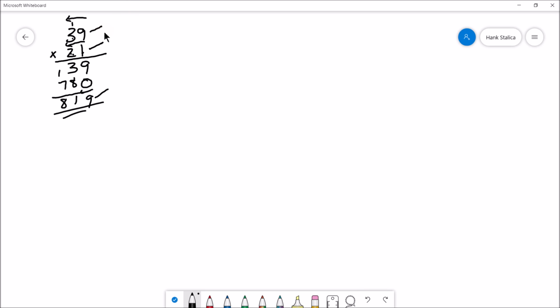Let's convert these to binary really quick. 39 is going to need a 32, not another 16, not an 8, but a 4, a 2, and a 1. 32 plus 7 is 39. Now for 21, we need a 16, and then 5, so we need a 4 and a 1. 16 plus 4 plus 1 is 21.